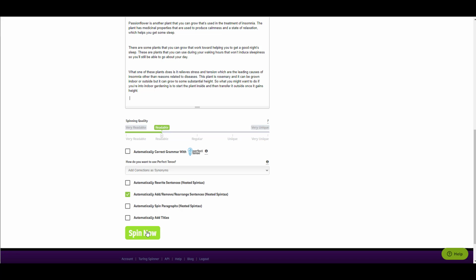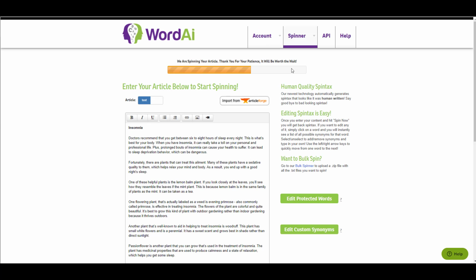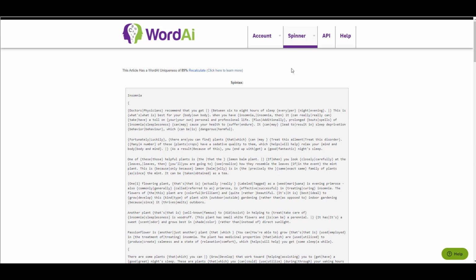Spin now. Just before I do that, just take a note here. It's talking about the spinning quality has been set at readable, so you can actually set it at different levels. Okay, now you can see what spin tax looks like. This is telling me it's got a uniqueness factor of 89%. That's quite high. And remember, the aim of the game is to have a unique product that is able to be read by a human.